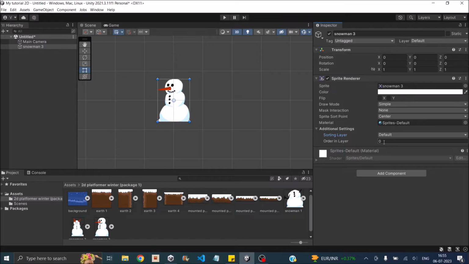For example, we have the default layer. If all your sprites belong to the default layer, you can just set the order in layer, say one sprite at 0, one sprite at minus 1, and the other sprite at 10. So the sprite at order in layer 10 will be rendered in the front, and the other sprites will be in the back.